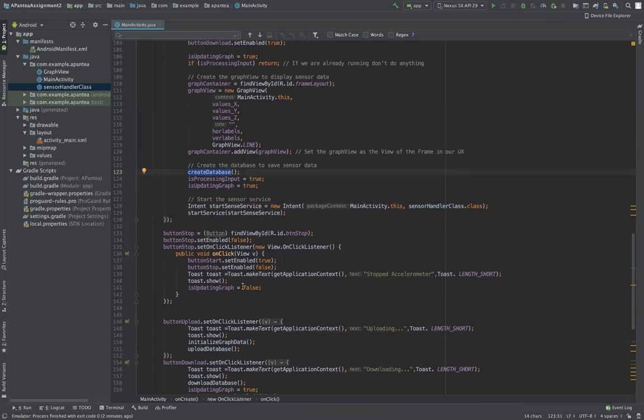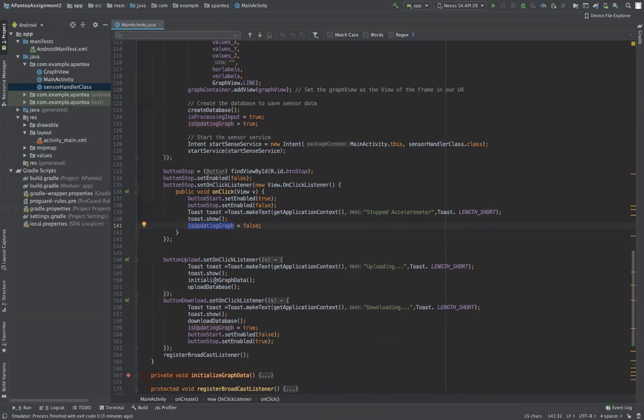When you click button stop, the important part is it just updates a Boolean, is updating graph, which tells this class whether or not to actually update the graph with data from the sensor. All right, and then when you do, that was a stop. The upload is upload to DB, and then the download is download database, and then it sets is updating graph to true, which basically simulates a start button. So when you click download, it downloads, and then it also simulates clicking the start button.